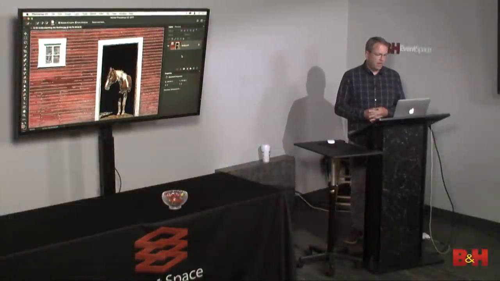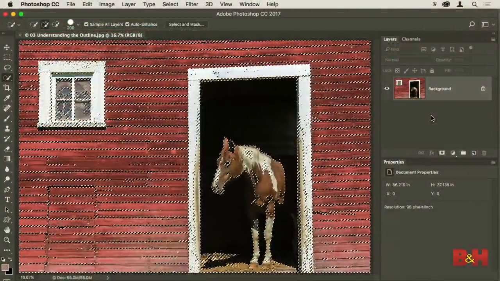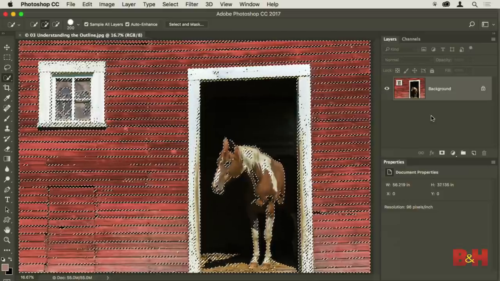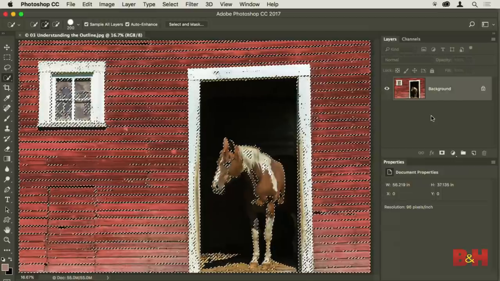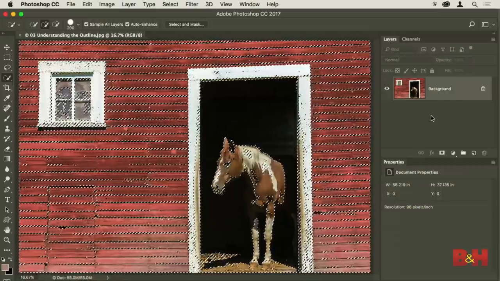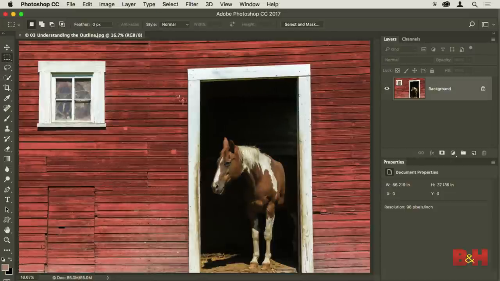Well, we have an animated line. Okay, we have a jumble of animated dashes all over the place throughout the image. That is a difficult selection to comprehend, isn't it? This outline, by the way, is often referred to as the marching ants. Let's start with a simpler selection.